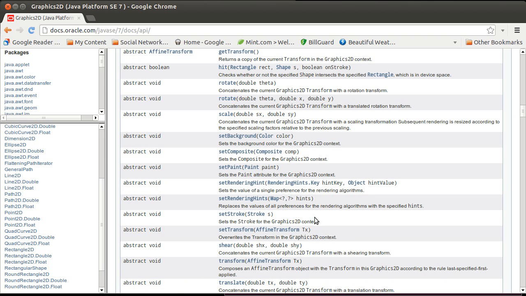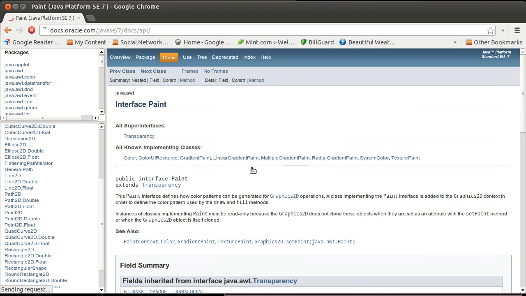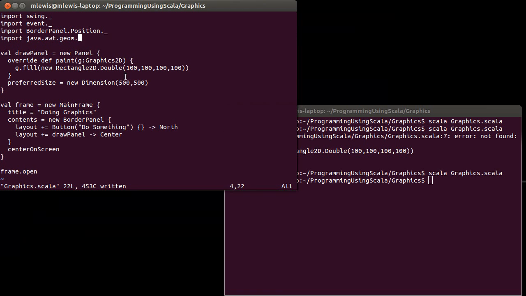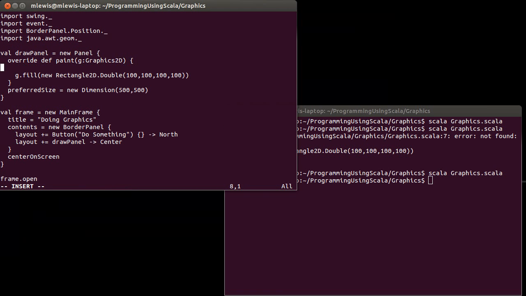Okay. So the first setting I want to talk about and how we can change it is the paint setting. So we're going to use it to change the color of stuff, but it turns out that paint is more general than that. Color is a subtype of paint, but there are a number of other subtypes of paint that we can look at as well. So if we come back to our code here, say I didn't want my rectangle to just be black.